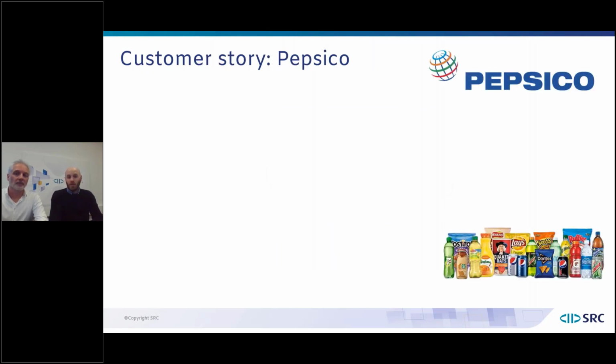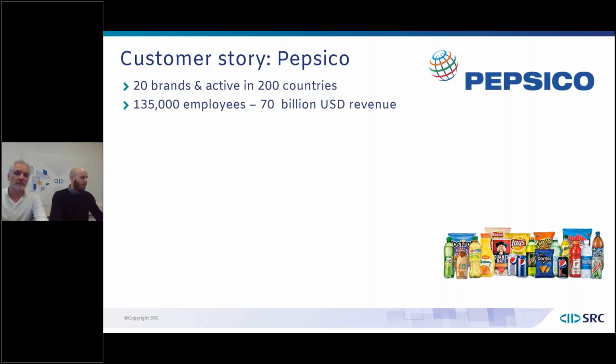Now, one customer of ours, Pepsico, uses a range of modules and, of course, the SRC PIM solution. We all know Pepsico, of course. Who doesn't? Here are some numbers. Pepsico has 20 brands under their name, active in 200 countries, 135,000 employees, and $70 billion in revenue yearly, or at least for last year.